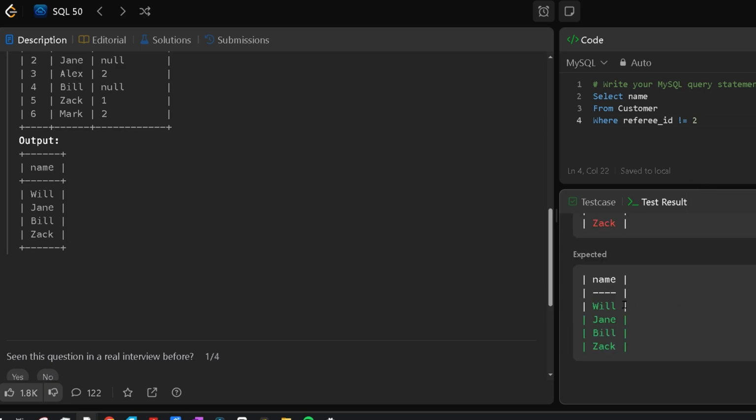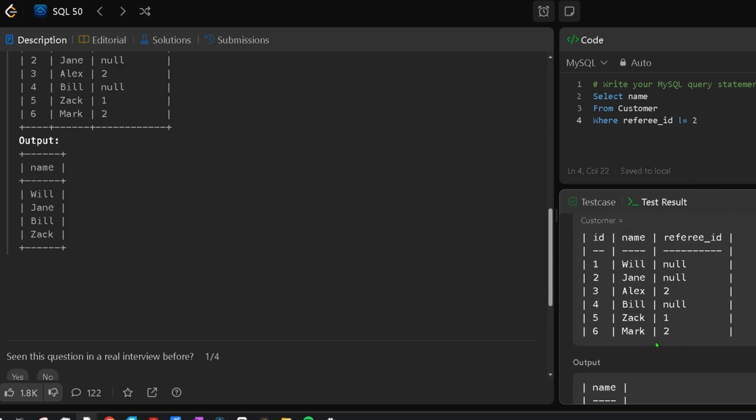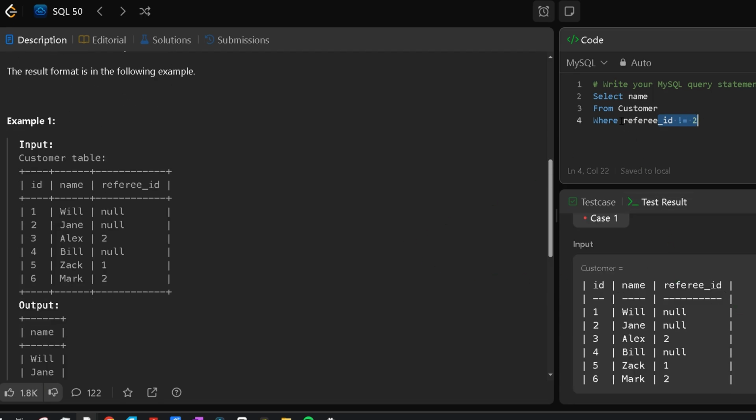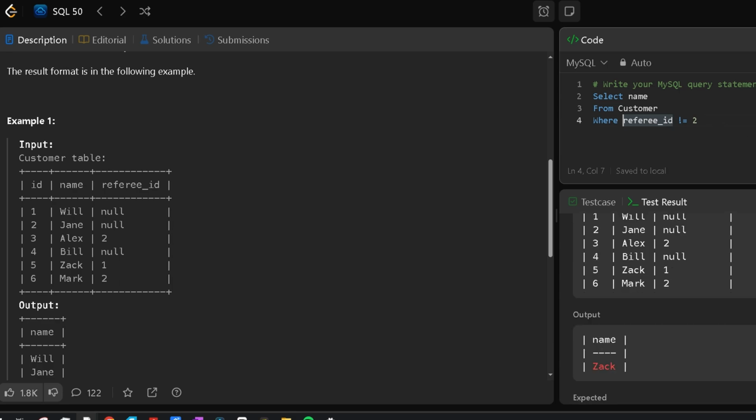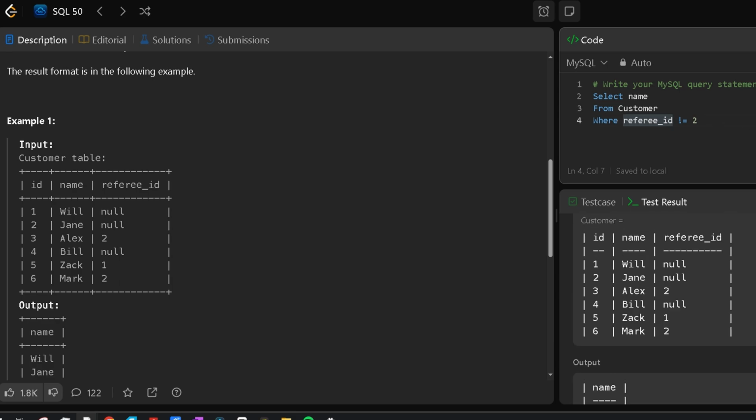But we're missing Will, Jane, and Bill. What is something they all have in common? Well, it's null. Just like it omits 2's, it automatically omits null values for our referee_id. So what we're going to have to include inside of our where, and this could be before or after, is a check for null. And we want this included.